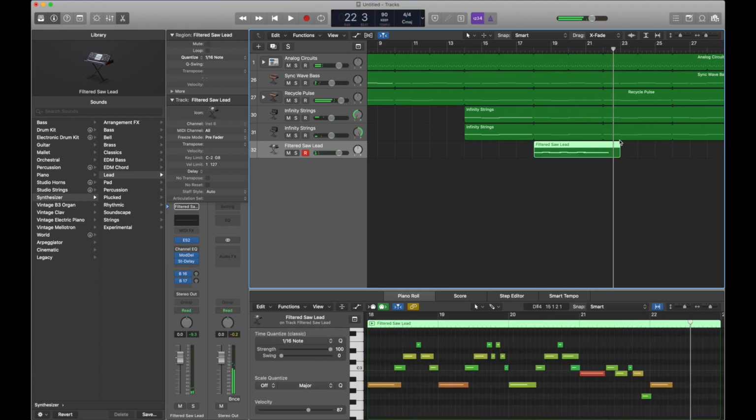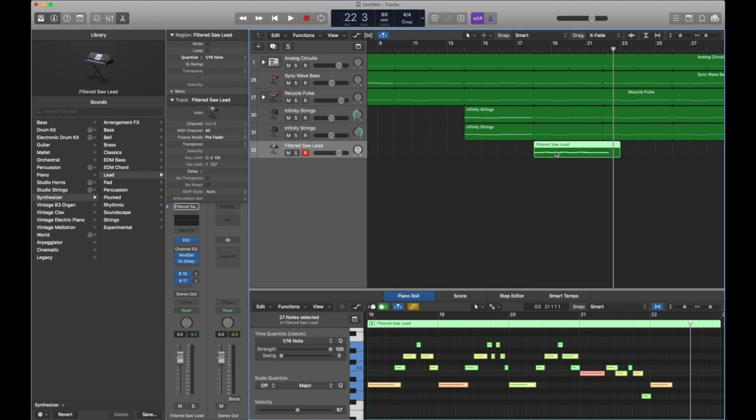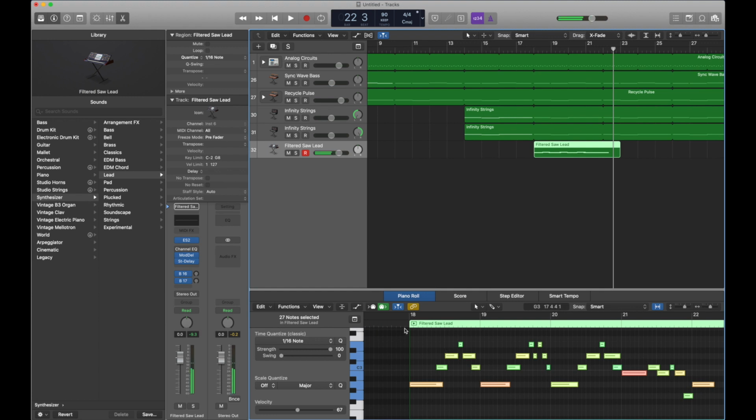Okay, that sounded all right. I was a little bit off with the timing there, but that's why we quantize. Again, if your piano roll is not open, just double click that MIDI region. Everything's selected by default, but just to be sure, I like to click down here, select all, Command A, hit that Q, and if you weren't too far off, then it's going to be okay. Let's listen.